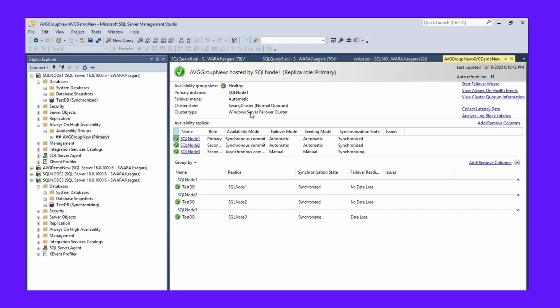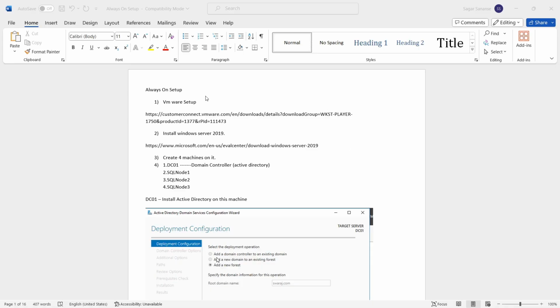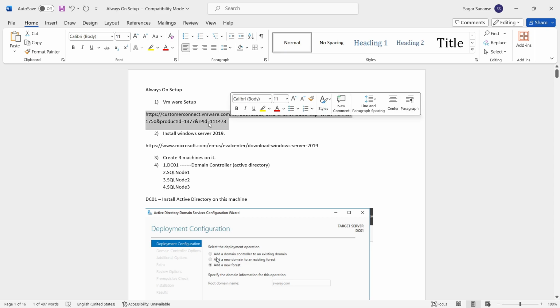This is the document I created for you, on how to start the Always On setup. First of all, we will need a VMware setup, because on a local machine, on a local laptop, we require four machines. One is the AD, the Active Directory machine. We can call it a domain controller. And how to download that VM, I will provide the link in the description box as well.